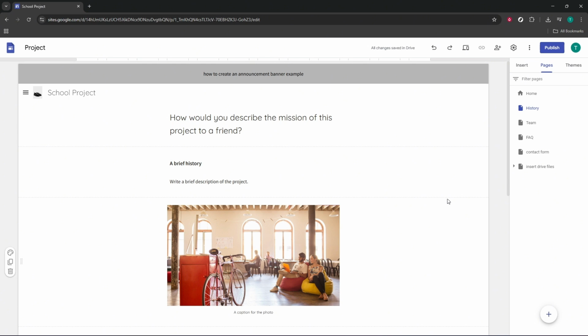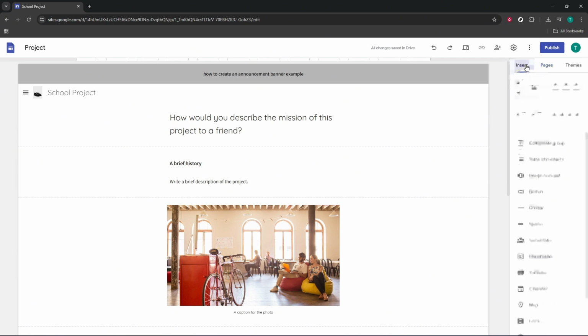Now look to the right side of your screen for the panel labeled Insert. This is where Google Sites keeps most of its building blocks. If you don't immediately see it, make sure you're in the site editor and not in the Themes or Pages views. The Insert panel lists common items like text, images, and content blocks, and it also includes more specialized elements.